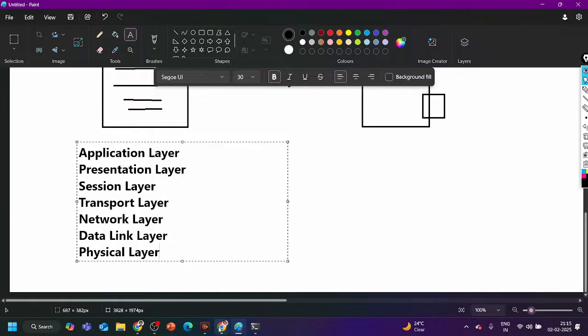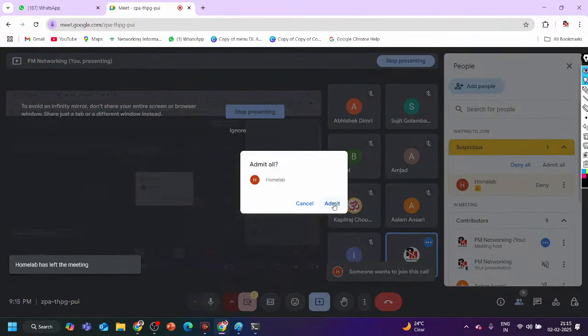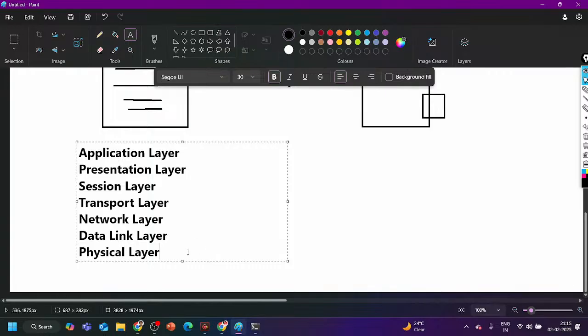Which layer is layer 1 or layer 7? Is the application layer layer one? Physical layer? No, not physical, not application. I will tell you, don't worry. It depends on sender and receiver. Don't worry, guys. These are the fundamentals, very, very important to understand.